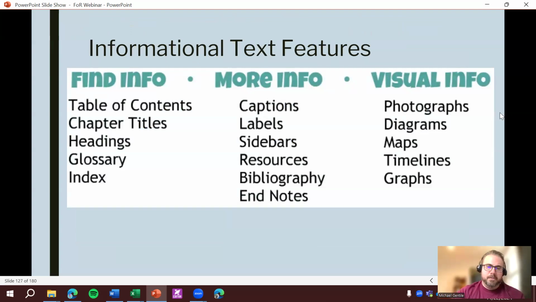In informational texts, we have tables of contents, chapter titles, headings, glossaries, index. We also have in-text features like sidebars, captions, labels, resources, links to videos or whatever, endnotes, footnotes, a bibliography, if applicable.